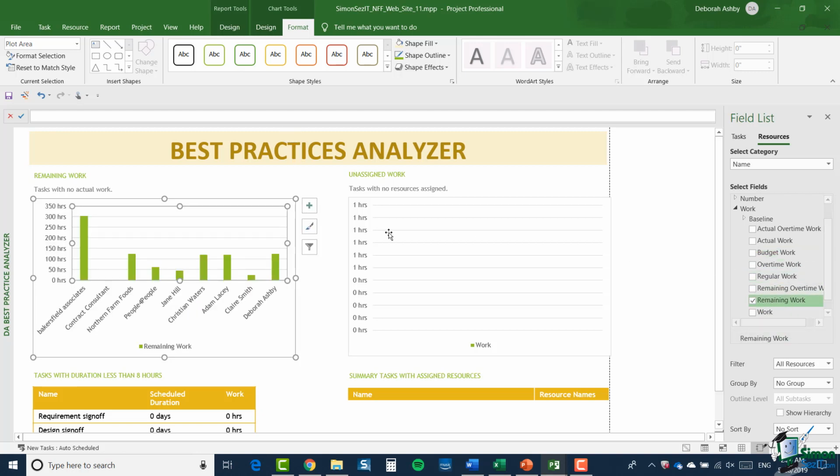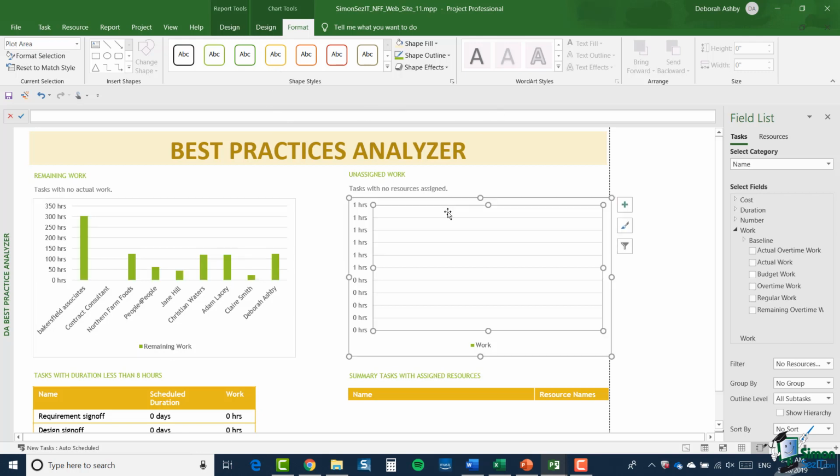And of course, at any time I can go in and edit these individual elements using my Chart Tools sub-ribbons. So for example, I could change the color of these bars if I wanted to. Now for the other chart on the right here, the unassigned work, exactly the same sort of principles apply. So you can select the data and you can work on design and formatting of the chart as well.